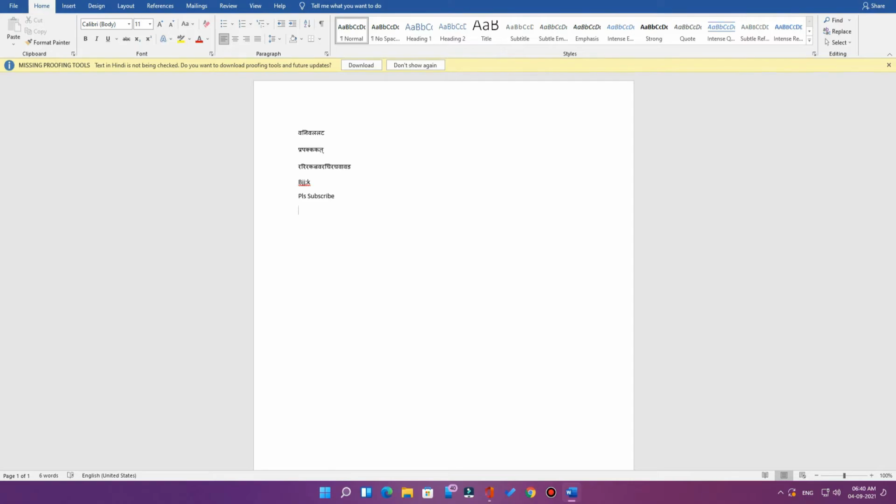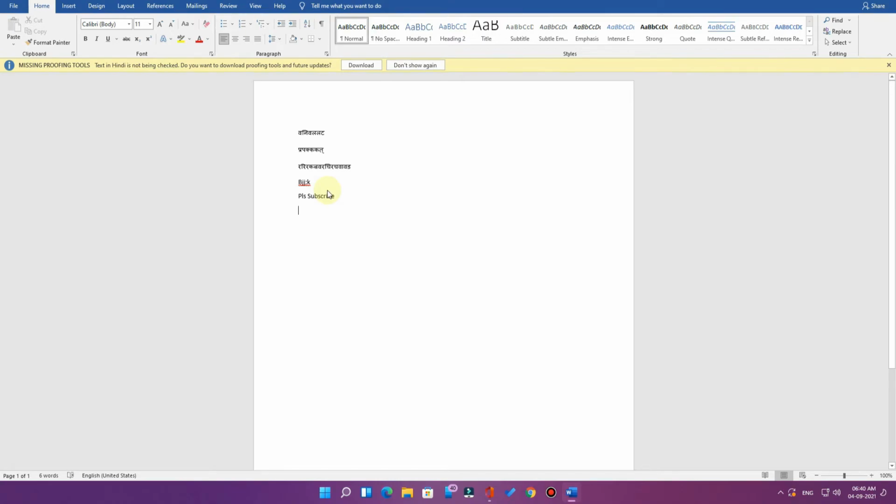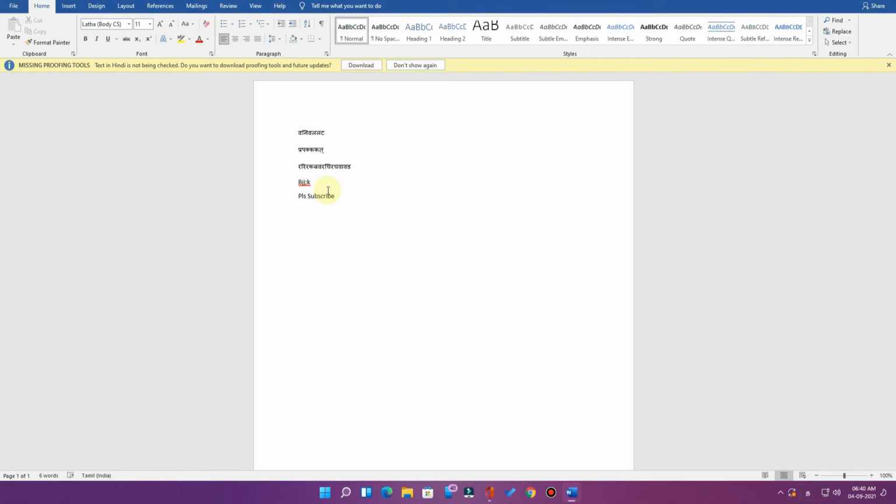It's very easy, and there is also a keyboard shortcut. Press and hold the Windows key, and then click on the space bar. Here is the keyboard layout. You don't release the Windows key; you have to continuously hold the Windows key and press the space bar one by one, so that it switches between the different languages: English, Tamil, Hindi. In case I want to enter Tamil, I just place it on the Tamil language and release the Windows key, and that's it. Now I am able to type in the Tamil language.